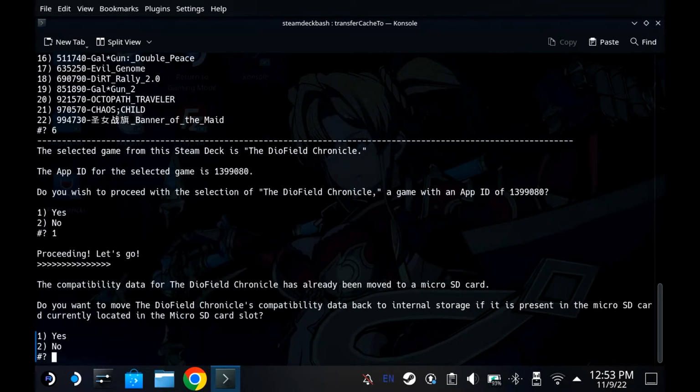Ooh, it knows that the compatibility data for the DioField Chronicle has already been moved to a microSD card. Do you want to move the DioField Chronicle's compatibility data back to internal storage if it is present in the microSD card currently located in the microSD card slot? Again, this script works just like the previous one, so it will move it to microSD card or back to internal storage if that is what I want. Let me say yes, I will move it back to internal storage.